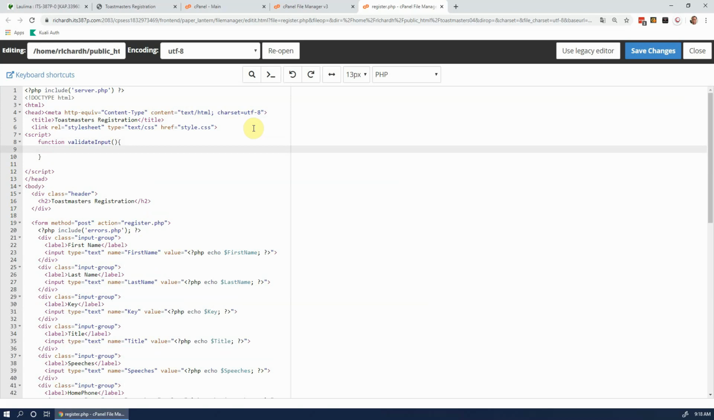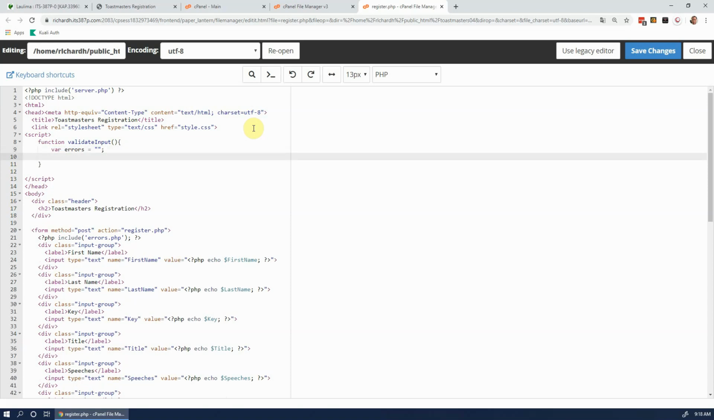So I'm not going to just do this one at a time. I'm going to try to be helpful, so presumably the user would be able to fix more than one error at a time. So declare a variable called errors, and so let's grab out the first name.